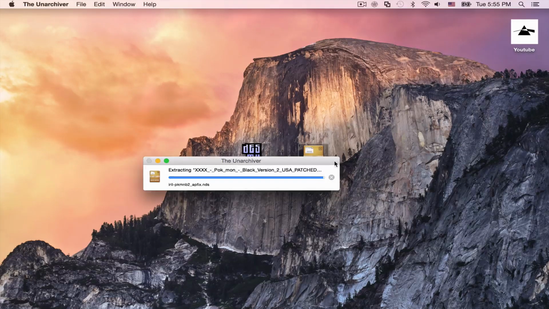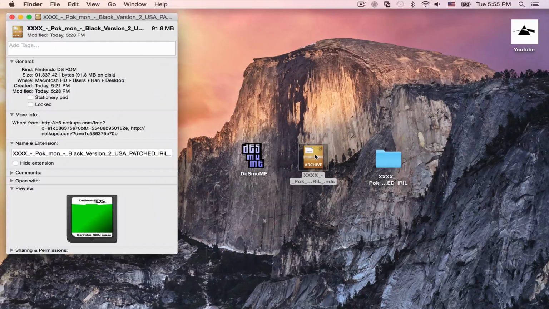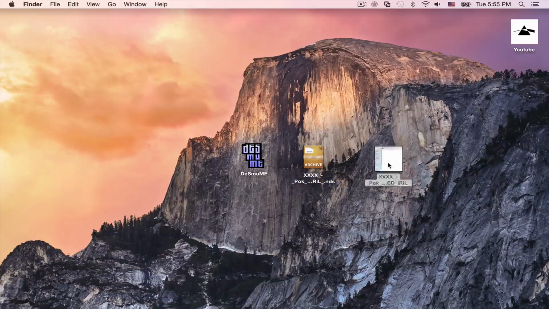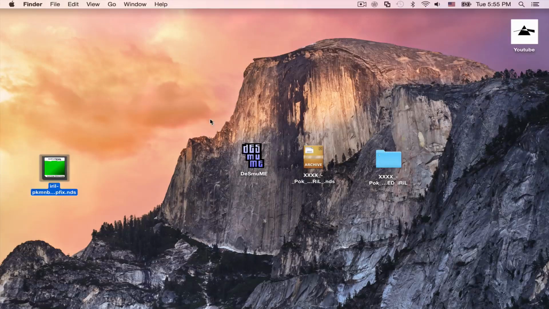Wait for it to extract, and once it has extracted, you will have this folder. And by the way, not all ROMs will end with .nds. If it doesn't end with .nds, you want to go to the information section and change it to .nds. Once you have changed it and extracted it, open up the folder you've got and drag this onto your desktop because it is the easiest way to find it.